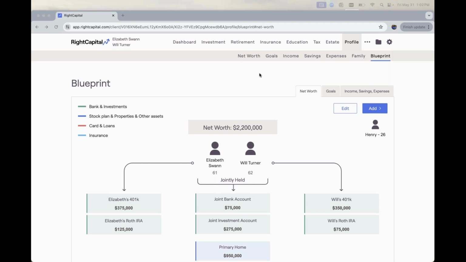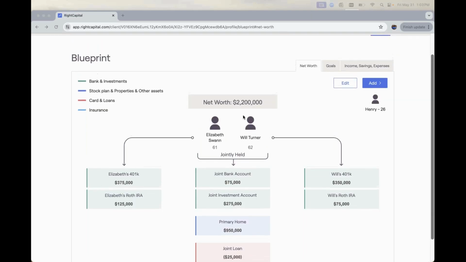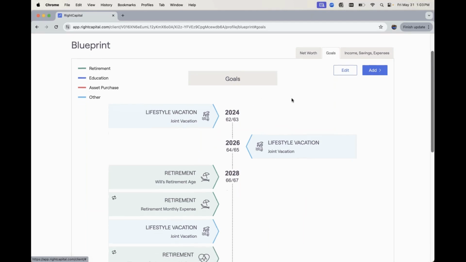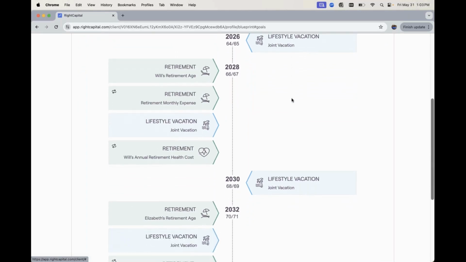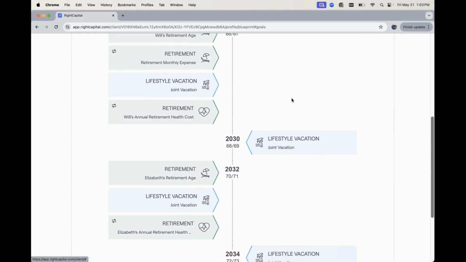Under profile blueprints, starting in the net worth, here we can see that easy to understand visual of their current net worth of 2.2 million, including their primary home, and that they're in their early 60s. So Elizabeth is 61, Will is age 62. And under goals, we can see that they also have for their life goals a vacation coming up, and we have them retiring at 67 and 70 respectively for Will and Elizabeth.